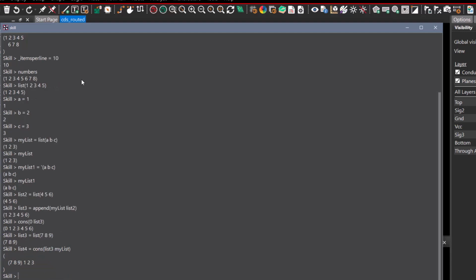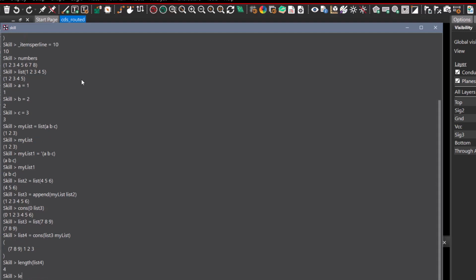The length function will return the number of items in a list, and it is important to notice that the length of the list returned by the append function will always be the sum of the lengths of the lists sent to the append function. The length of the list returned by the cons function will always be 1 greater than the length of the list passed to the second argument of the cons function.